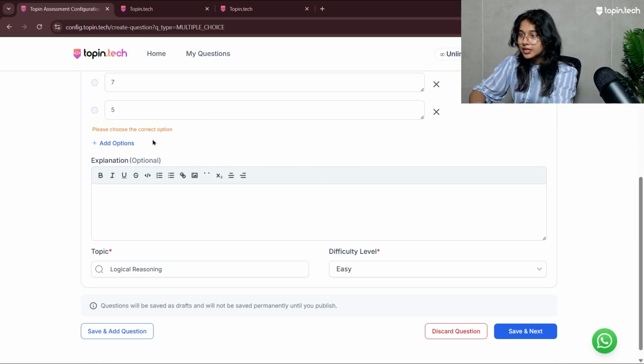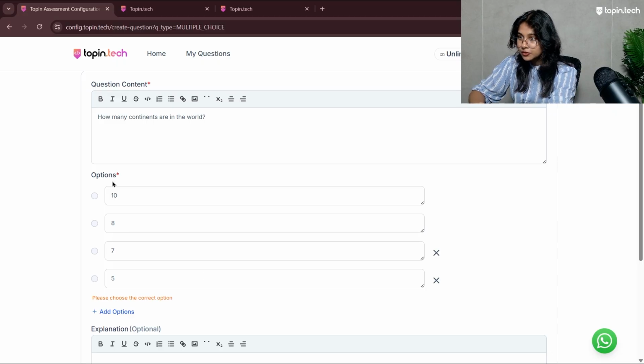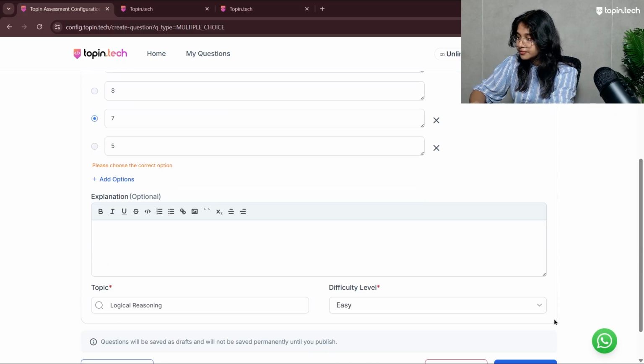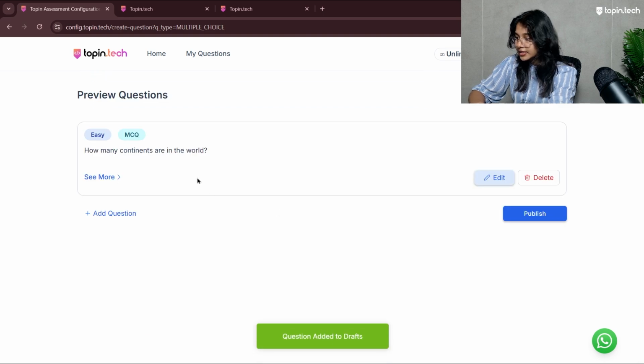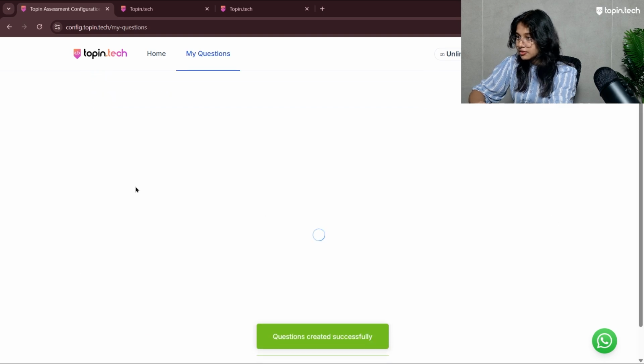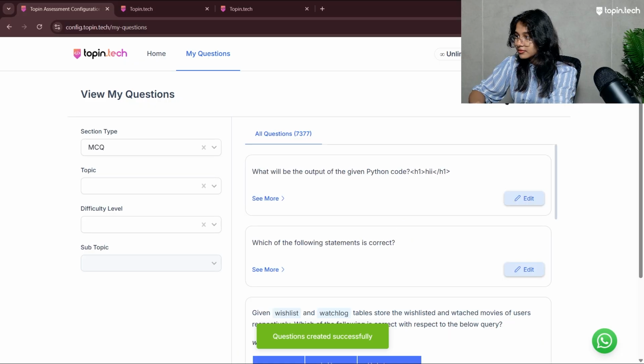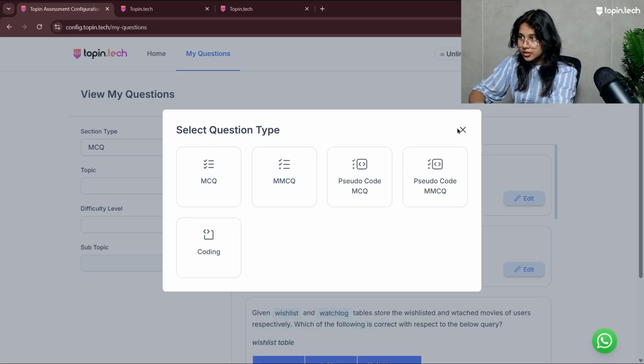Save and next. Yes, because this is an MCQ, you have to make sure that you put the right answer. So now that we've attached the right answer, you go save, and that's it. Publish. Basically, that's how you create questions within your library.